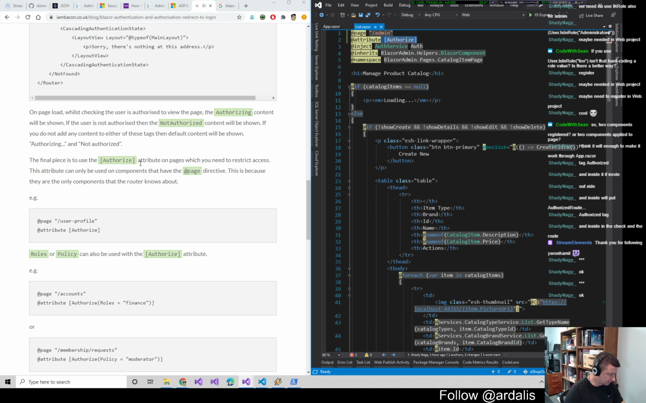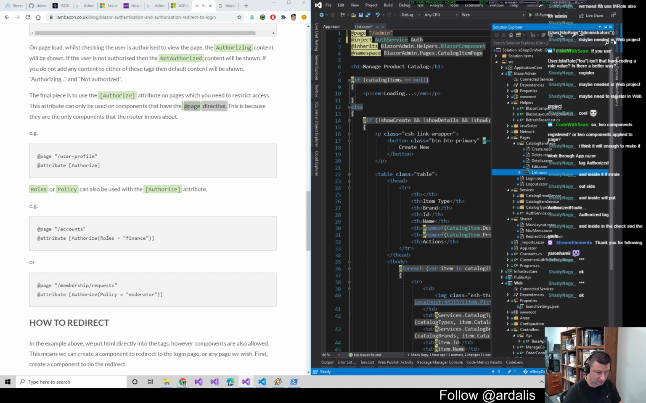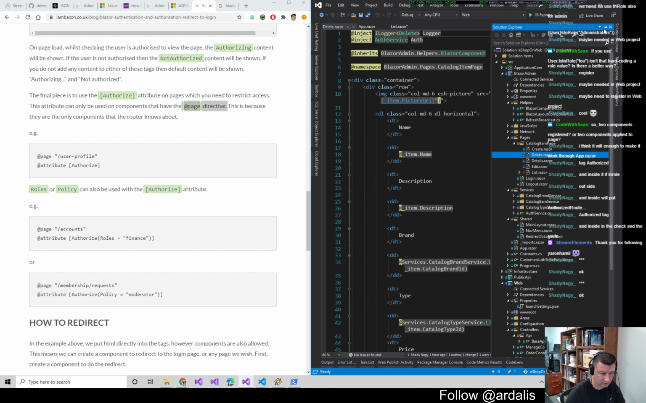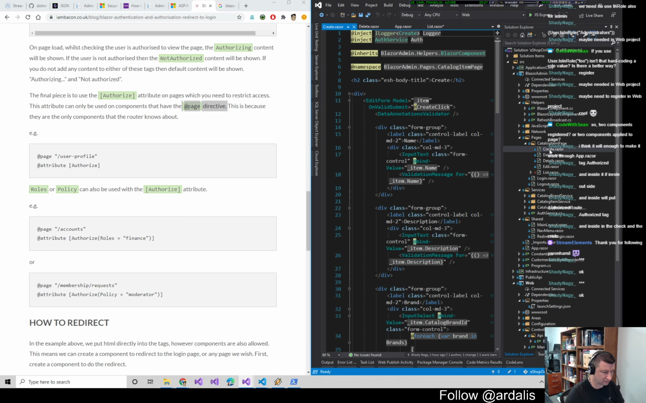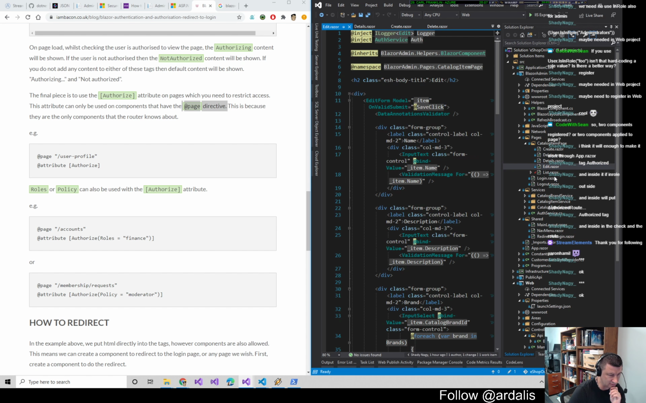Final piece is to use the authorize attribute, but you need to restrict access. It can only be used if you have the page directive, right? If I get it off of that one, and let's just put it on delete. Delete doesn't have a page directive. I don't think any of these other ones have a page directive. Create doesn't. Details doesn't. Alright, so the only one that I can put it on is list, because that's the only one that has a page.